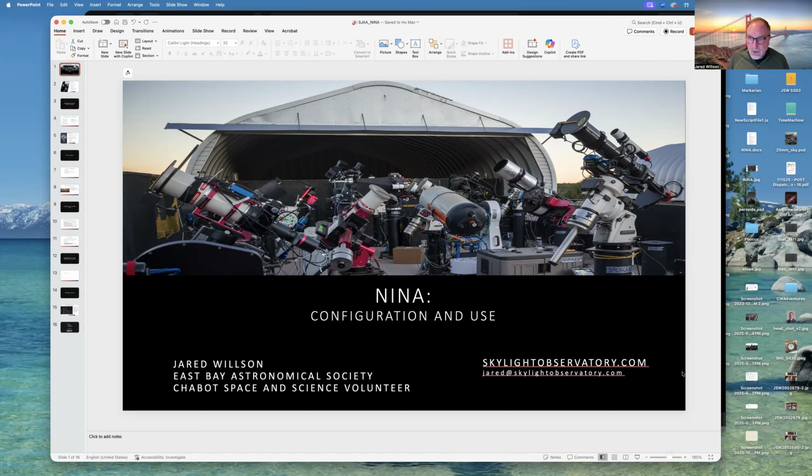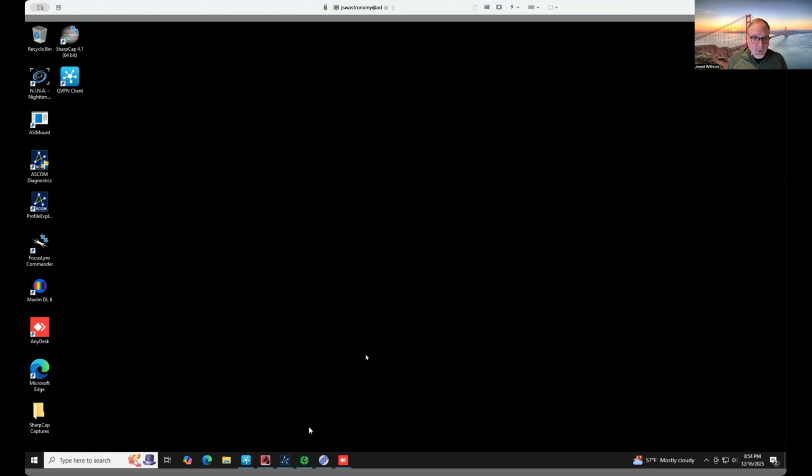Let me stop sharing and go back to just sharing the remote desktop so that it fills your screen better. One second. There we go. All right. So this is a very low-powered Windows machine, 128 gig of storage. I don't know what the CPU is, but it's terrible. But it's enough to run the hardware. You don't push the hardware very hard with things like NINA and just the basic telescope hardware.